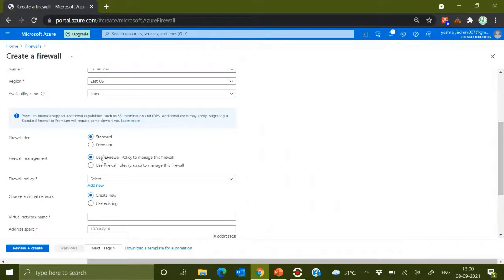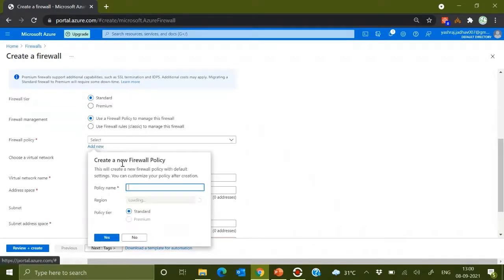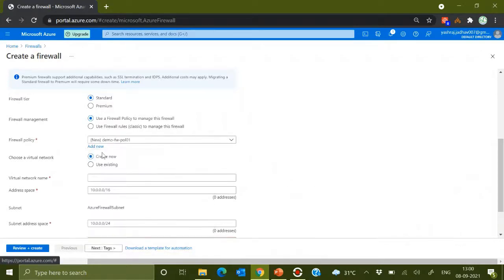And then, because we're going to manage this firewall with the help of a firewall policy rather than the classic rules, which were the legacy ones, I'm going to stick with the firewall policy. Because currently there is none, I'm going to add a new policy. I'll give it a name. I'll call it demo firewall policy 01. Okay. Then click on yes, and now it gives you an option to choose a virtual network.